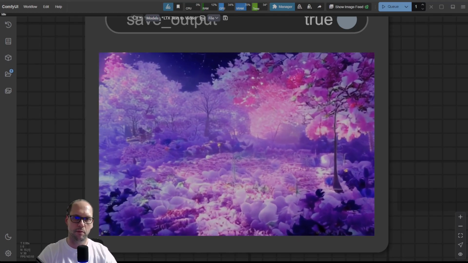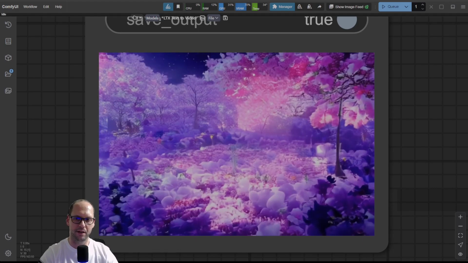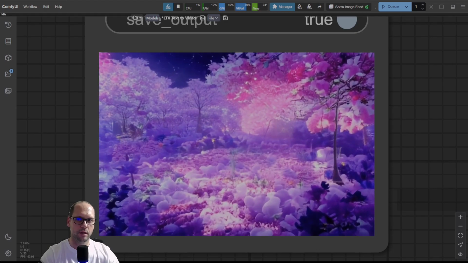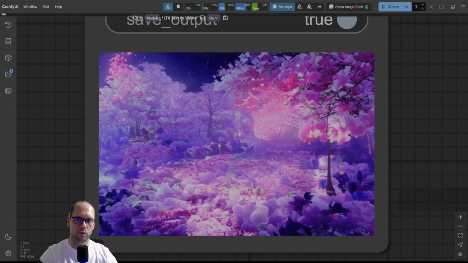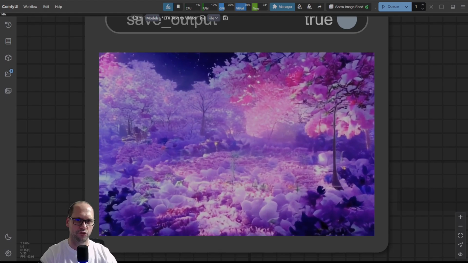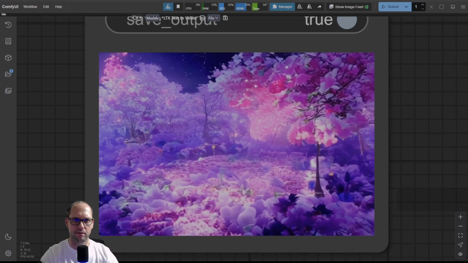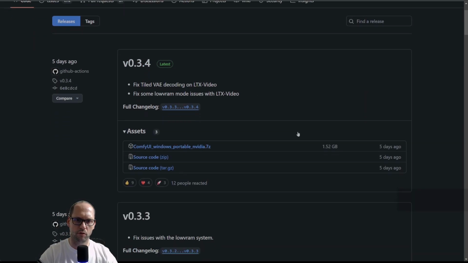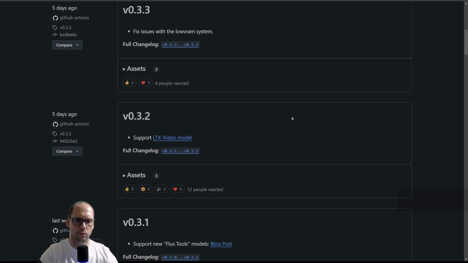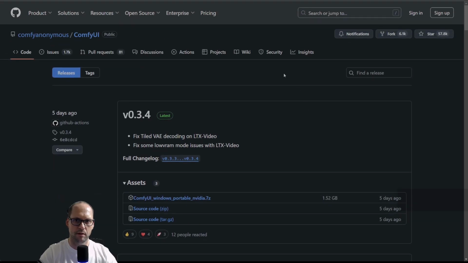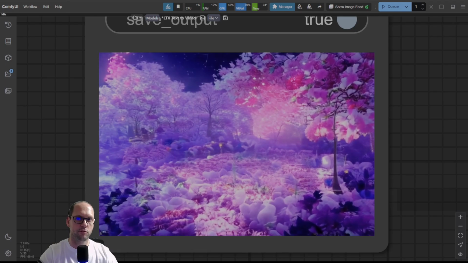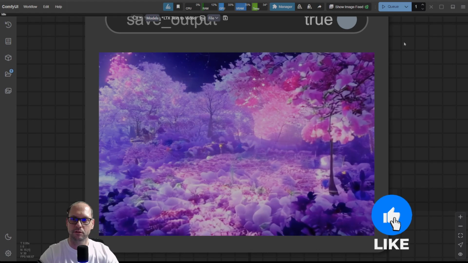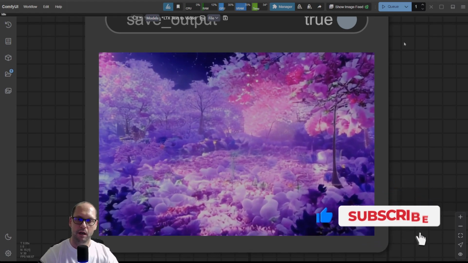In the last video about LTX, I experienced lots of slowness, and I also saw in the issues of Comfy that people report about slowness in the last versions. We are talking about version 0.3, as you can see here, 0.34, and people report big slowness also in Flux.